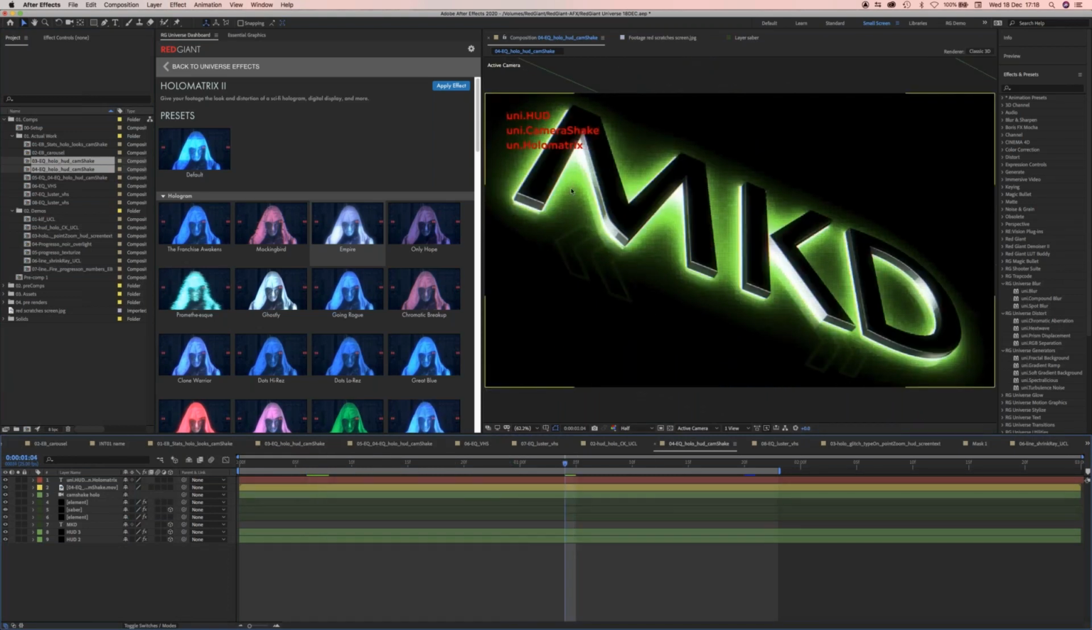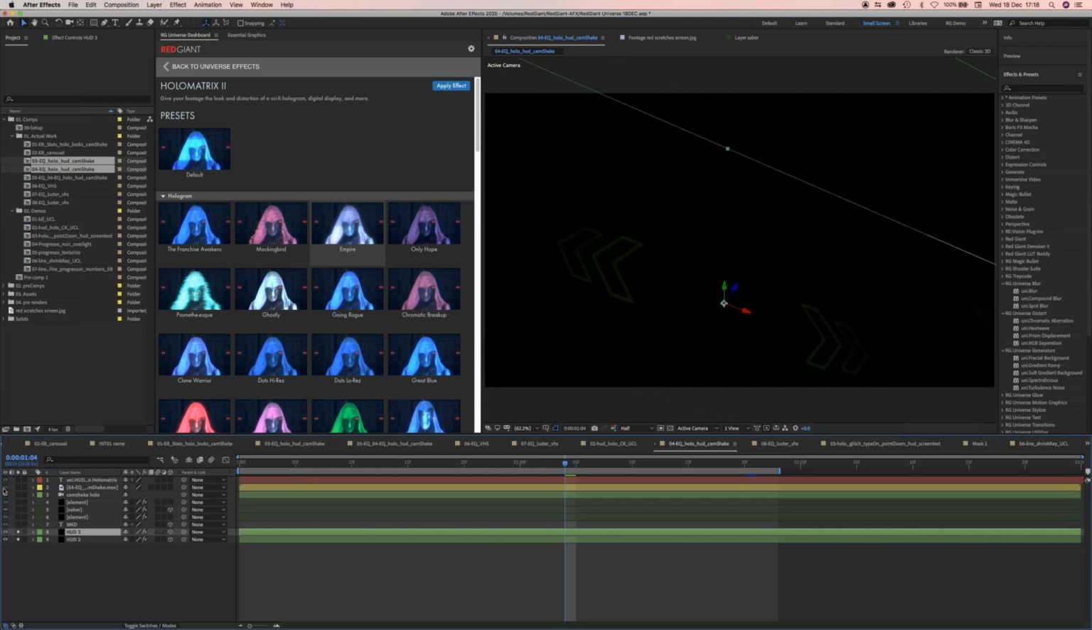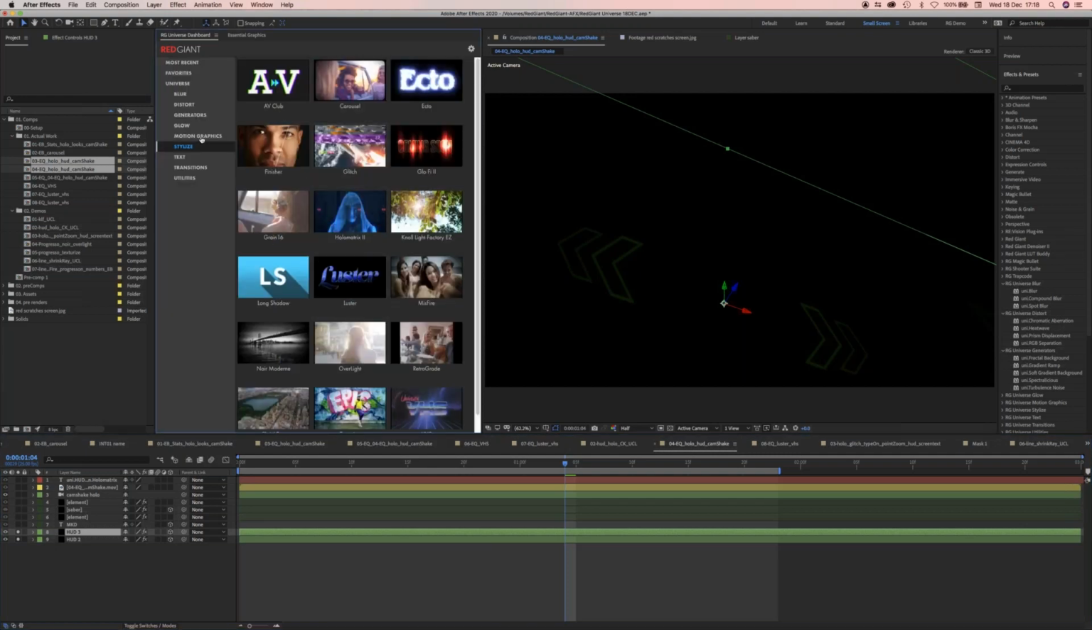And just the holometrics makes it look quite cool. I think it just gives it another look. You can see the HUD, if we solo the HUD in the background. The HUD tool's quite powerful. For those not familiar with it, HUD meaning heads-up display.